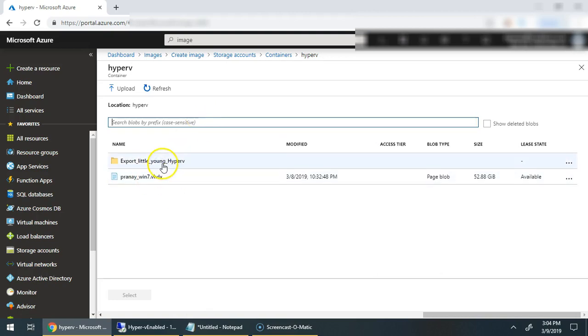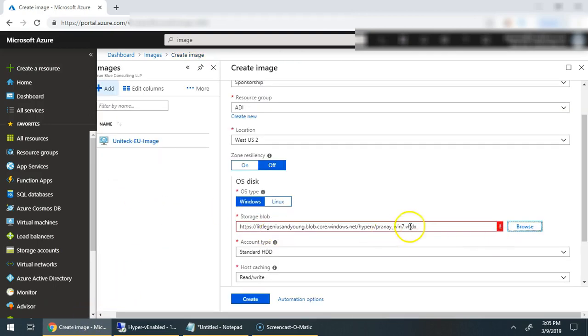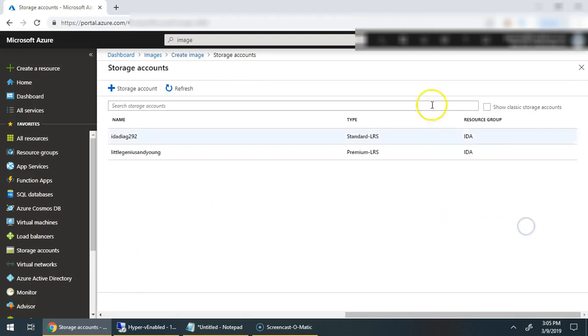This is the one, VHDX. So here I have just the VHD file. So I can choose this VHD, okay, and then this is the VHDX that is coming. If I have the VHD, I can simply select that VHD file, and then I can create an image.